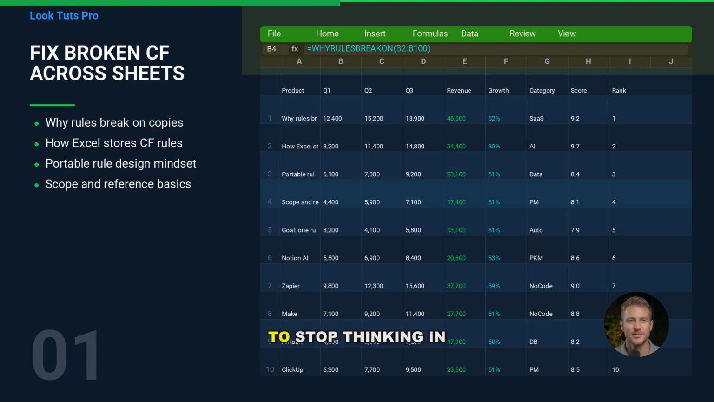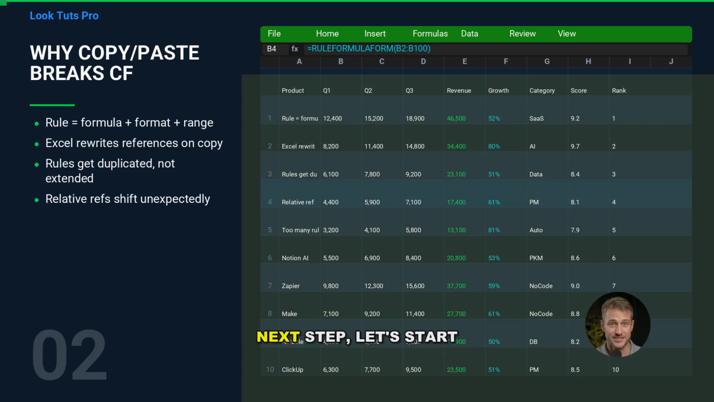The key is to stop thinking in terms of copy formatting and start thinking in terms of design one rule that is portable. That means choosing the right type of reference, applying the rule to the right scope, and using formulas that survive sheet changes. In the next few minutes, you'll get a clean mental model for how Excel stores conditional formatting, why copy-paste breaks it, and a few reliable patterns you can reuse. Once you set it up this way, your workbook becomes easier to extend and the rules stay predictable. Next step. Let's start with why this breaks.